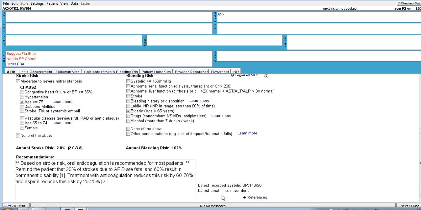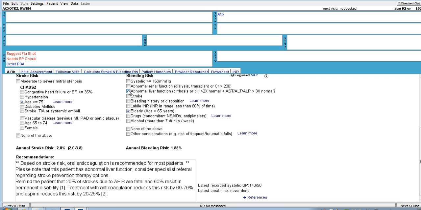You will see that a recommendation appears which we carefully programmed to be concordant with the CCS guidelines. If you missed a relevant risk factor, you can still click on it and the recommendations will change accordingly. So for abnormal liver function, we hope you will use the risk calculator together with your patients so that they can fully understand the risks and benefits of stroke prevention treatments. When completed, the assessment gets added to the progress notes.